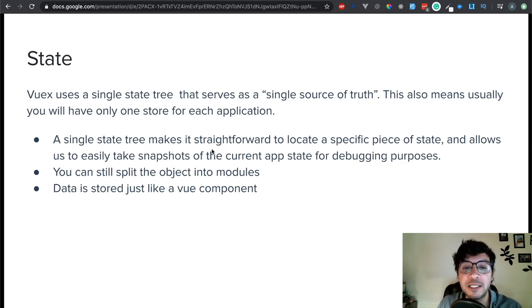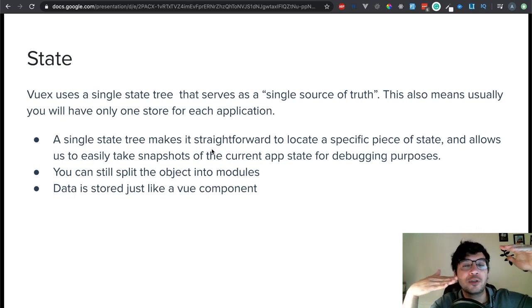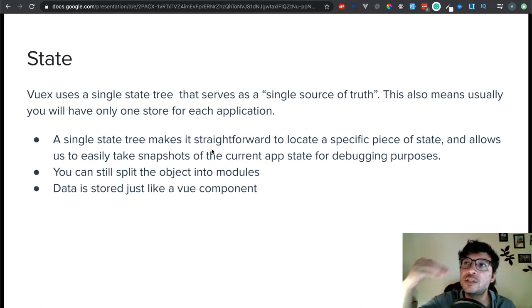You can still split the objects into modules. Data is stored just like in a Vue component. So it starts getting big. Honestly, when I start working with Vuex, I start straight with modules. And basically what modules allow you to do, and we'll go over that in a little bit, is chunk your state, so each little single piece of module represents whatever you're trying to do.